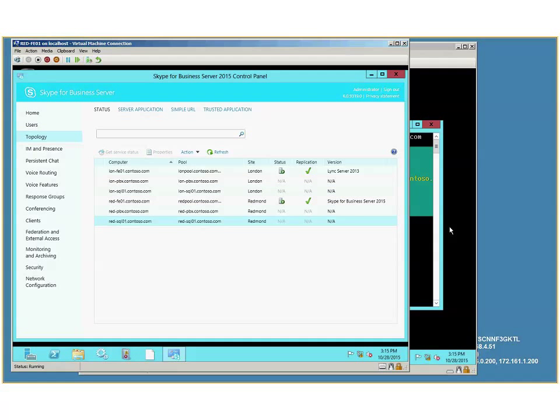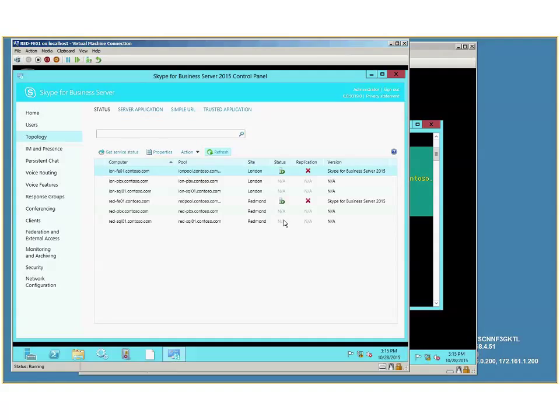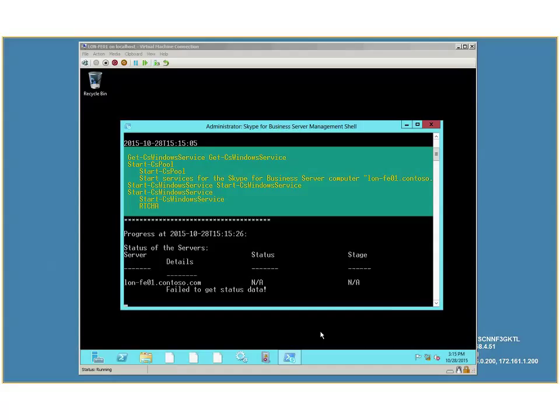Now, while I'm waiting for that to finish, we're going to do a little refresh here and see what we've got coming up on our control panel that's actually in Redmond. Okay, so again, the status, and we're just waiting for our services to come up, and then replication and everything else. So at this point, we're just waiting for the services to start on our London pool. At that point, hopefully we should have both our sites up and working in Skype for Business.